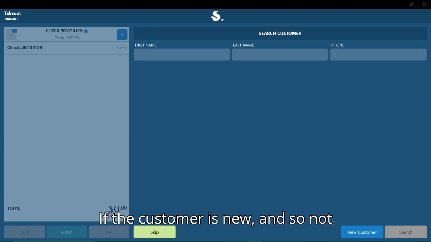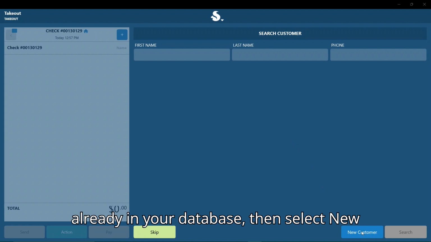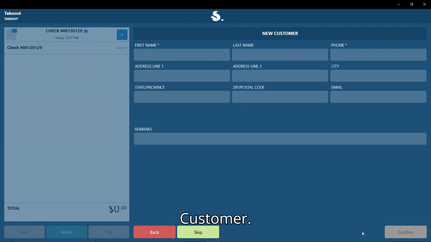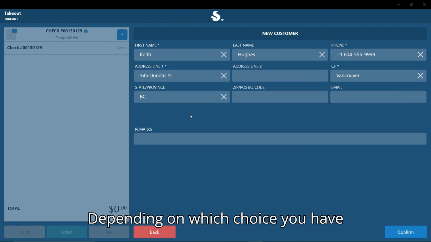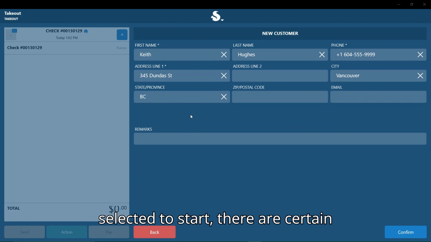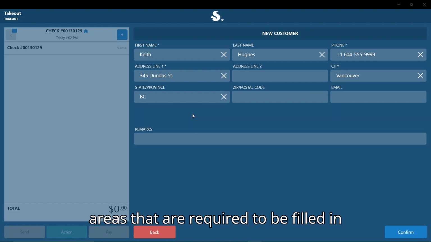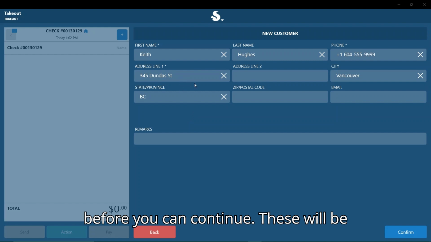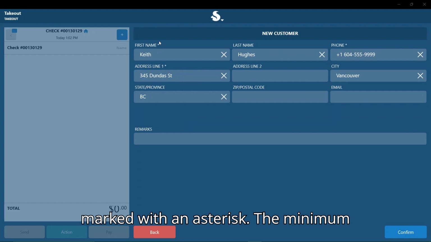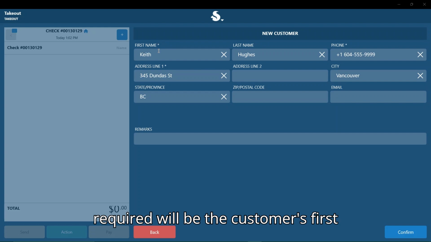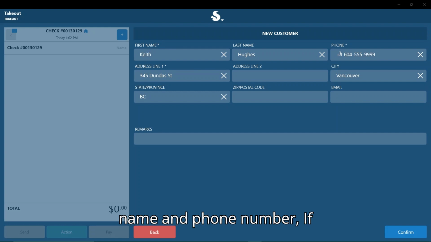If the customer is new, and so not already in your database, then select New Customer. Depending on which choice you have selected to start, there are certain areas that are required to be filled in before you can continue. These will be marked with an asterisk. The minimum required will be the customer's first name and phone number, if selecting the in-store pickup option.